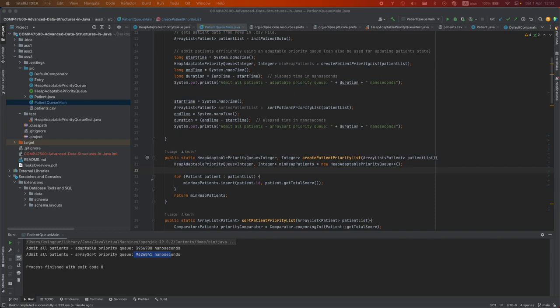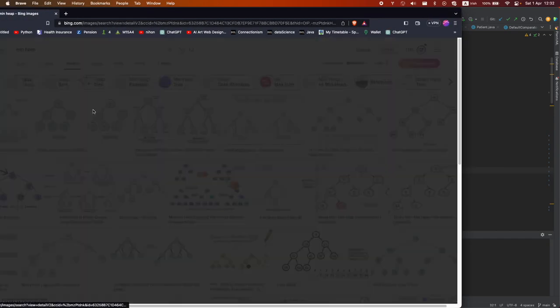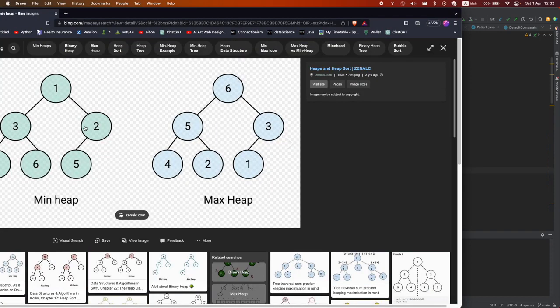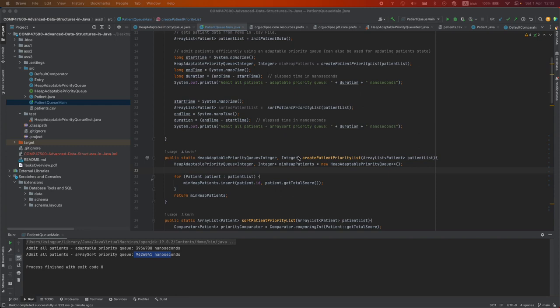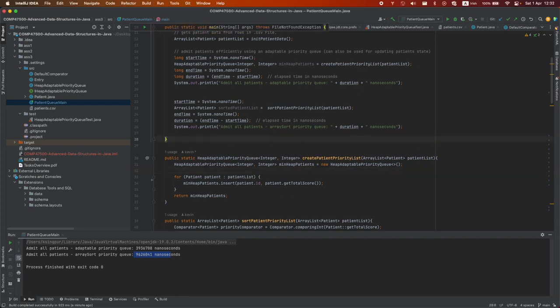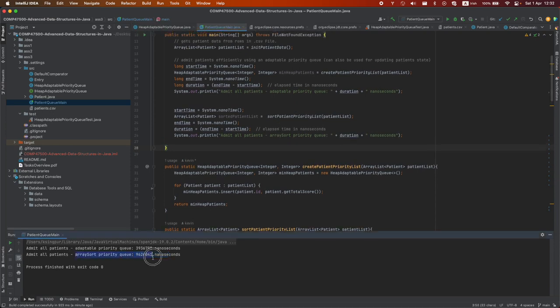So if I get an image there of a min heap, so you see, let's say a patient is added at this position. Only children nodes would have to be reshaped. The other side of the tree remains unaffected, so that would also increase speed. But as we see here, even all things remaining constant, sorting the array list once is already less efficient than using a min heap to create an adaptable priority queue.